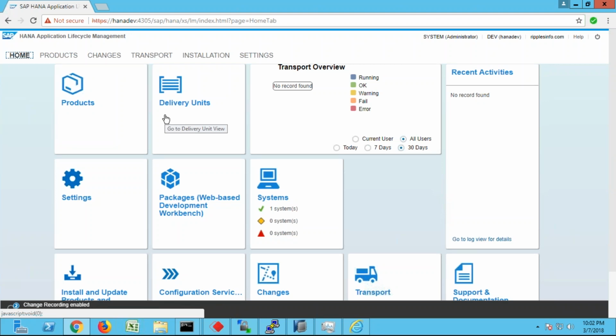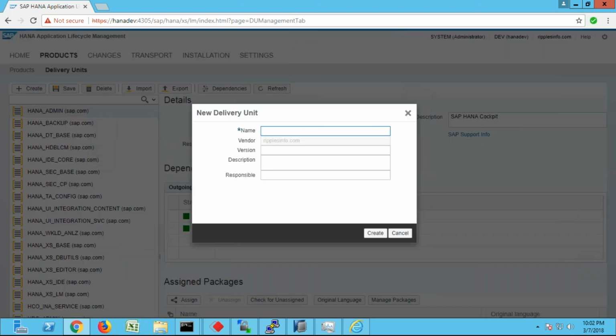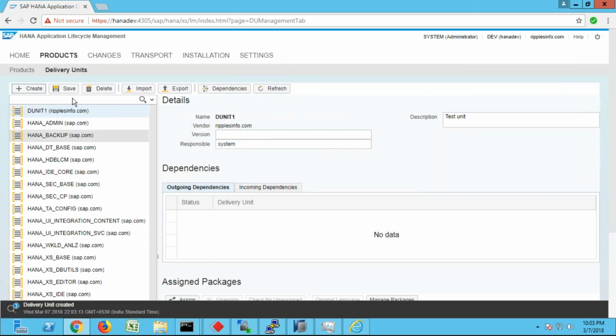Either product instances or delivery unit. Product instances they use when they develop applications within HANA. And here it's only delivery units. Select delivery unit, click on create delivery unit. Give some name, anything you can give. Versions are not mandatory. And who is responsible for the creation of this? Create it. Save it.